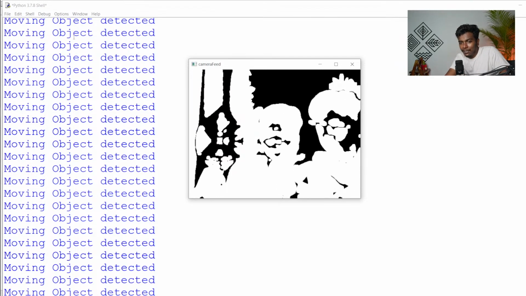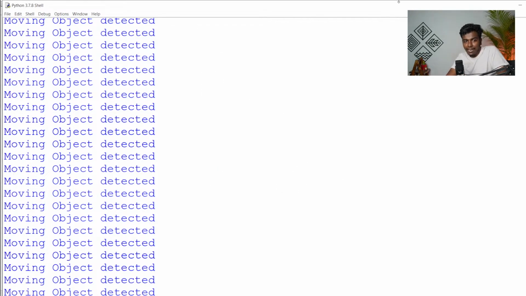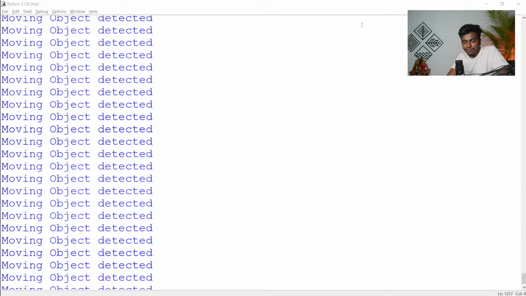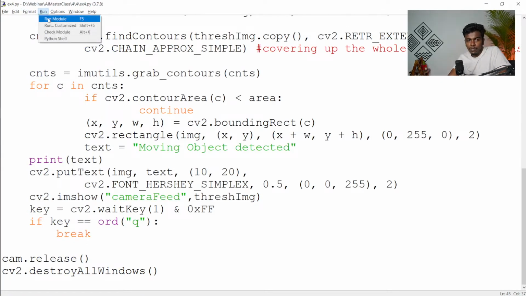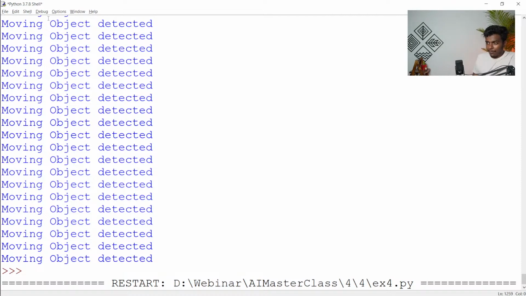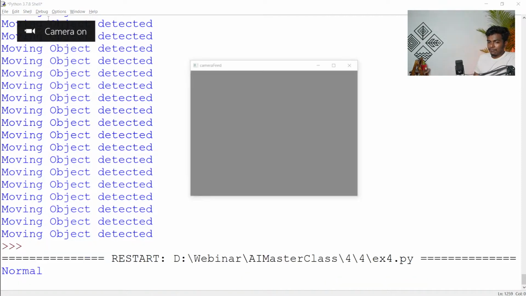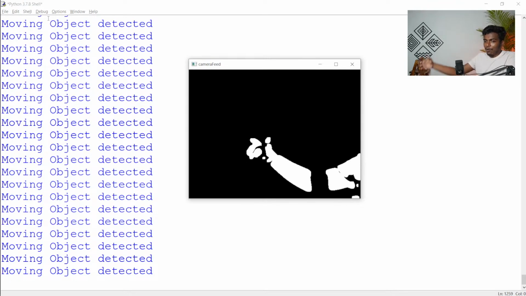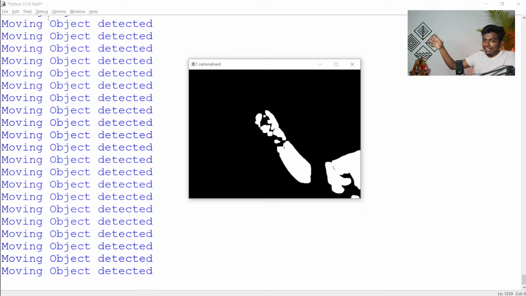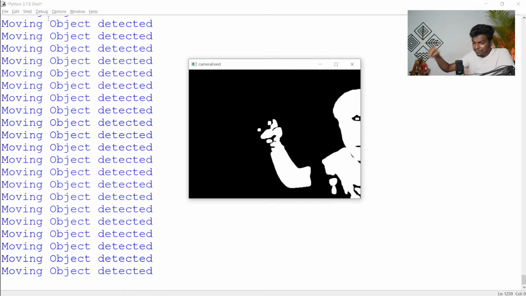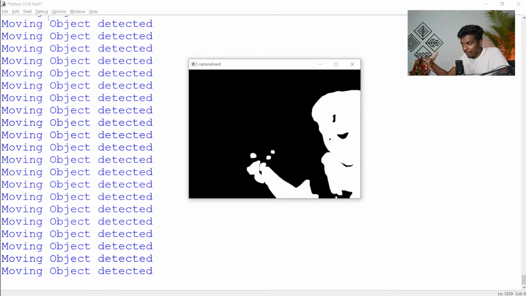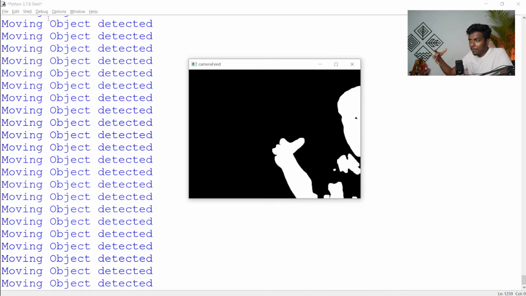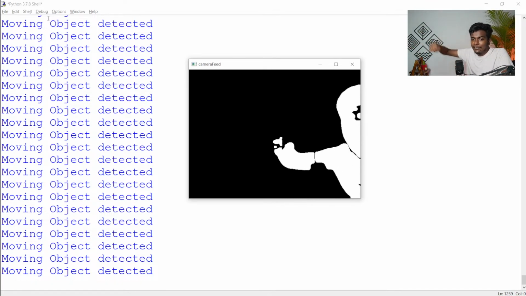Wait a minute. Let me skip it and rerun it again so that the background will be captured properly. Okay, so that's amazing. Now the camera feed is completely black, but whenever an object is introduced, this is what the thresholding image is, guys. Just see here, this is the thresholding.